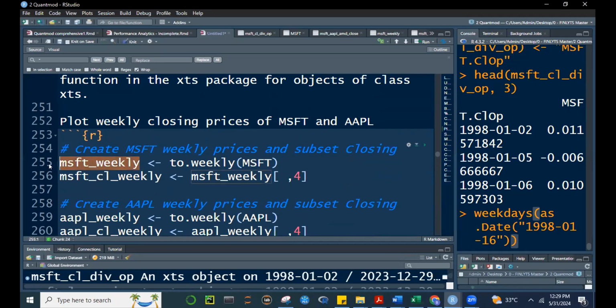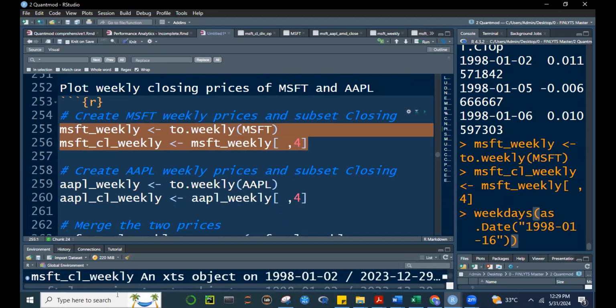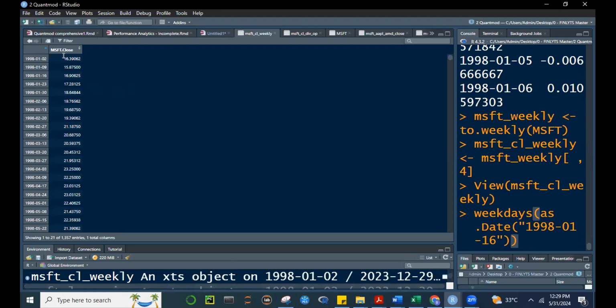Microsoft Weekly is the name of the object we're creating, and I'm converting the Microsoft object to weekly. Then I'm creating this object, Microsoft Closing Weekly. I'm subsetting the fourth column of the Microsoft Weekly. The fourth column is the closing price, that's why I put CL closing here. So let's run this. We should be able to create an object with one column. There, Microsoft Closing.